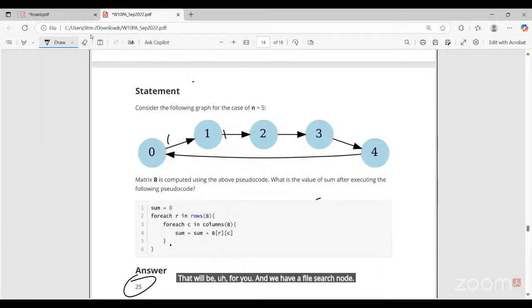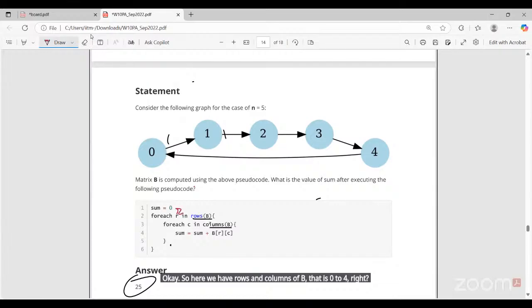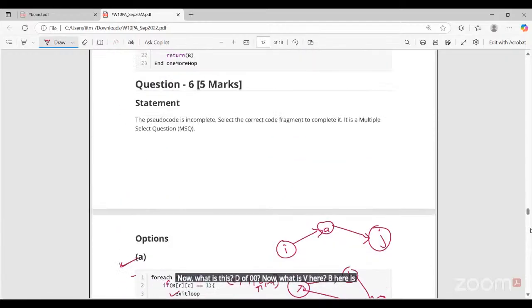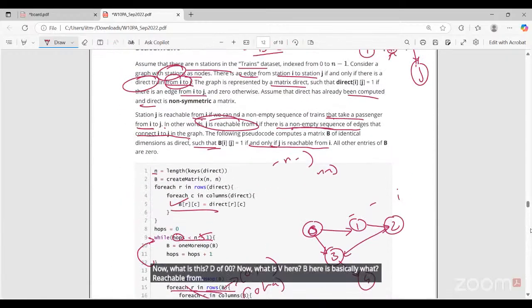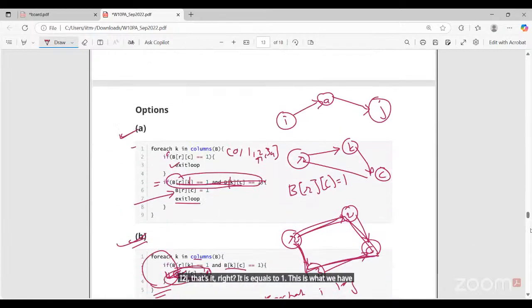Can you explain it one more time? Okay. So here we have rows and columns of B, that is 0 to 4, right? For the first iteration, R equals 0, C equals 0. Now, what is B of 0, 0? What is B here? B here is basically reachable from I to J. That's it, right? It is equal to 1. This is what we have found here.